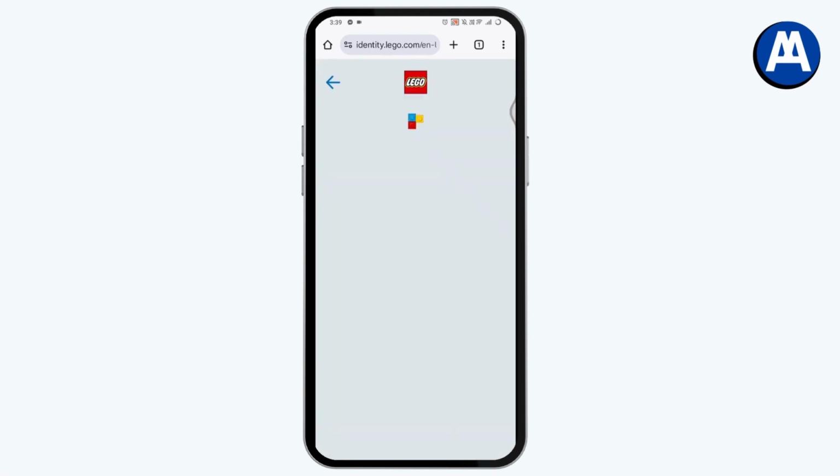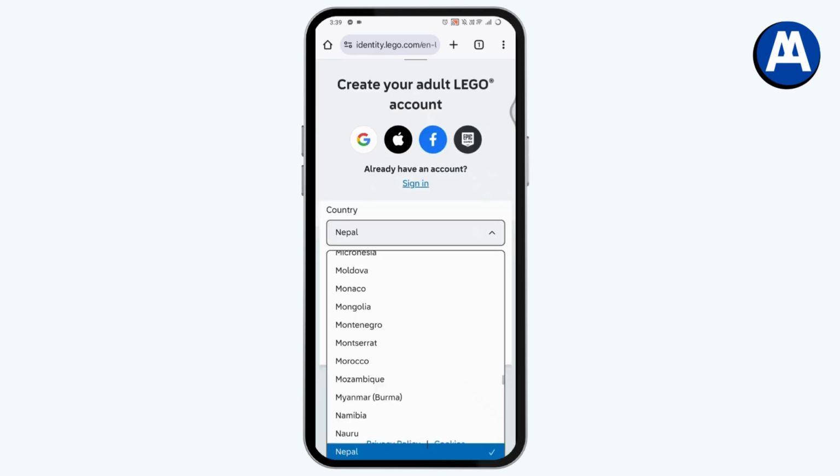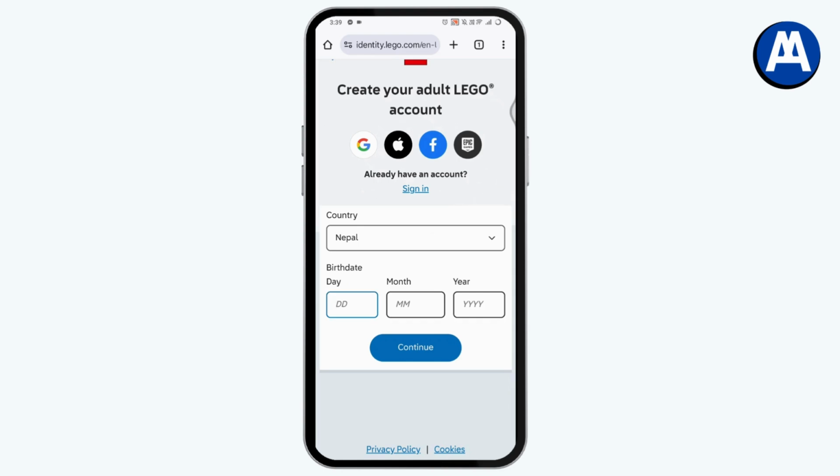Now once you tap on register, it will take you to this kind of interface from where you can create your account. So you can either create your account with your Google, Apple, Facebook, or Epic Games, or you can just go with the manual process, which is with your mail or your mobile number. So enter your country, and after that enter your date of birth and go with continue.